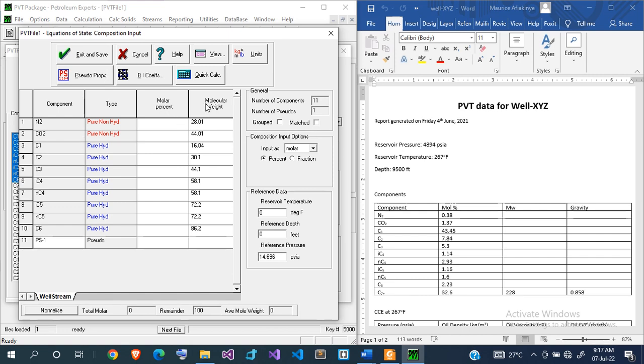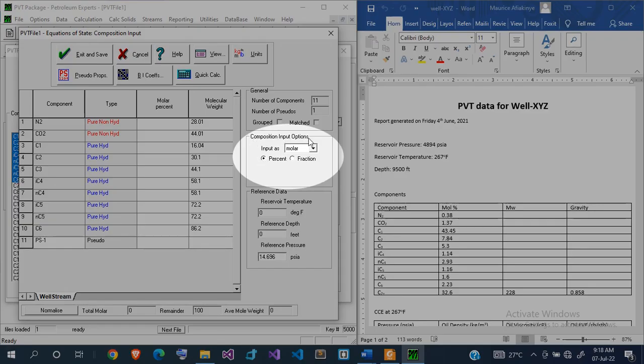Now you'll discover we have molecular weight already supplied. Yeah, we have that. That's from the database. If what you have here you're not comfortable with and you have your own molecular weight, you can come to these composition input options and change it from molar, which is what the software is asking you to supply, the molar percent or the molar fraction, any of those, it's the same thing.